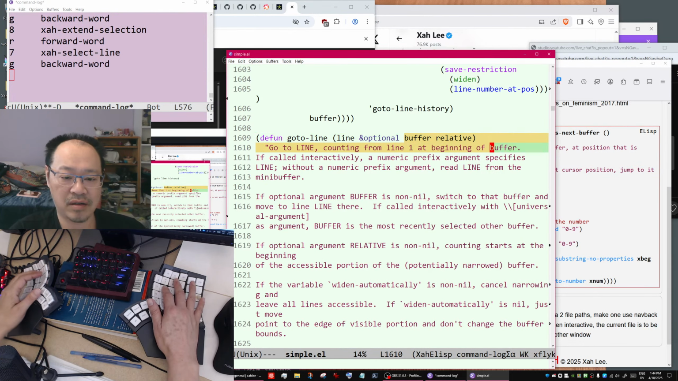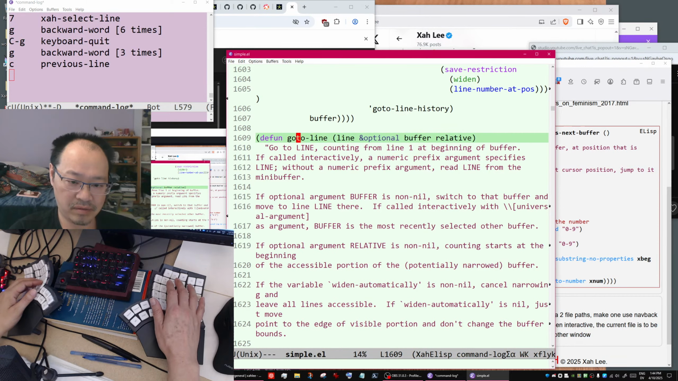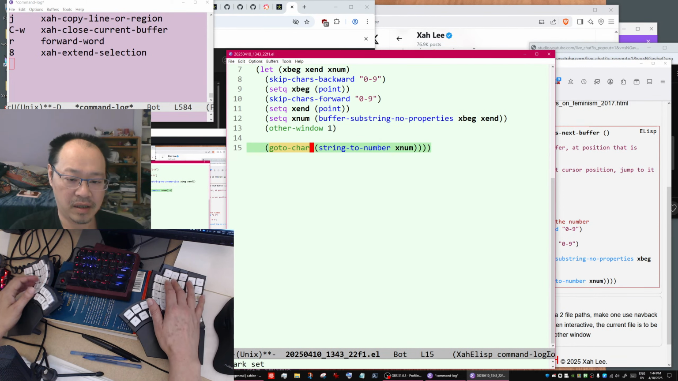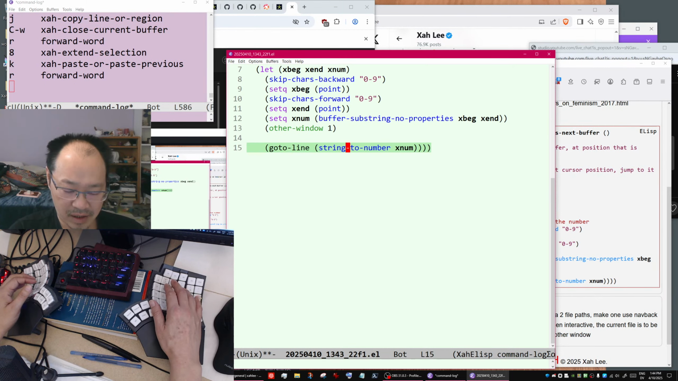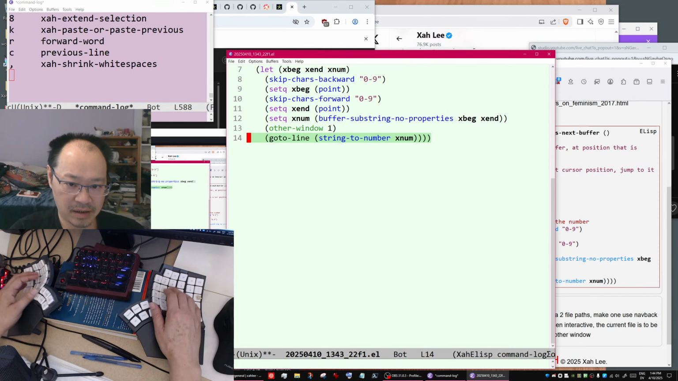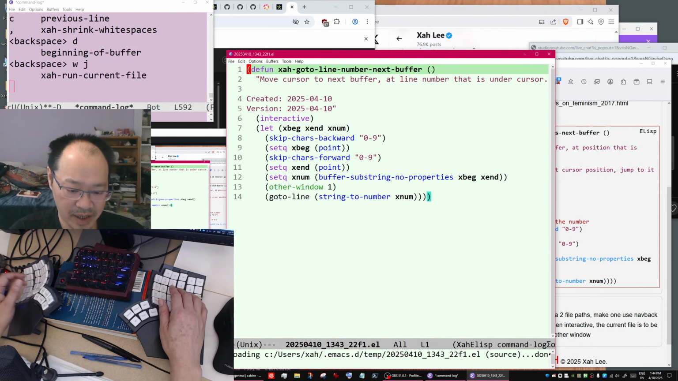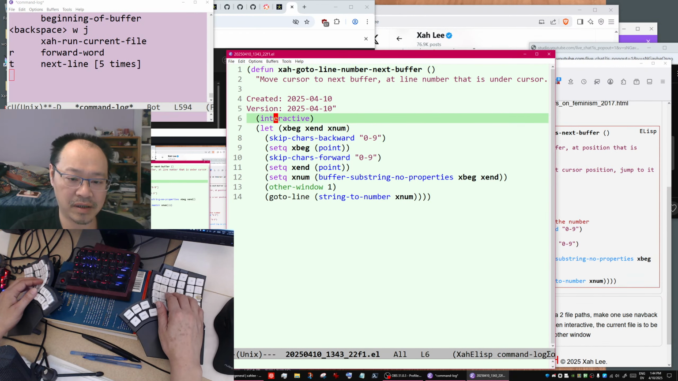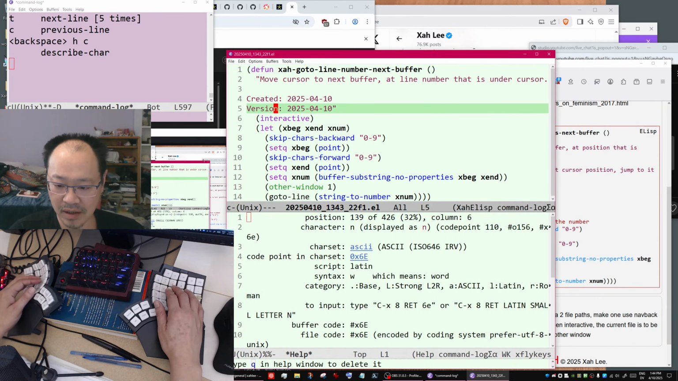Okay, so we'll copy it. Go to line. That's what we want. Close it. Go to line. That's it. Now eval the buffer. So now Emacs also knows this command. Now let's find the line. What is this line number? Does it say?